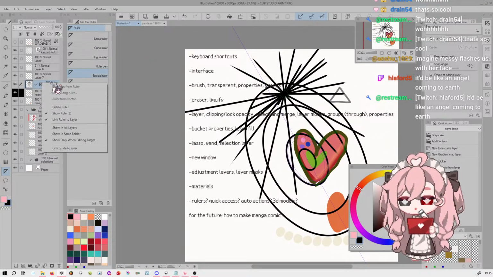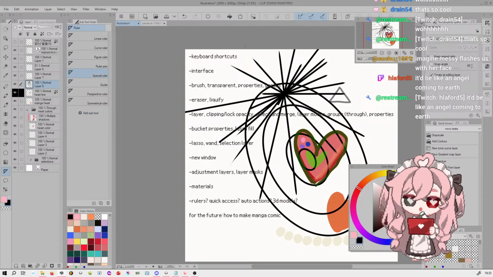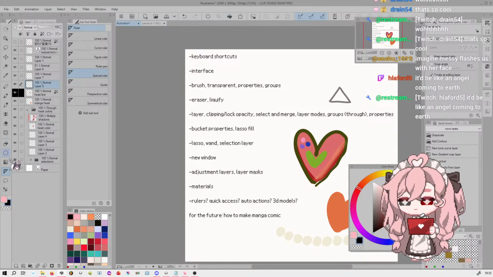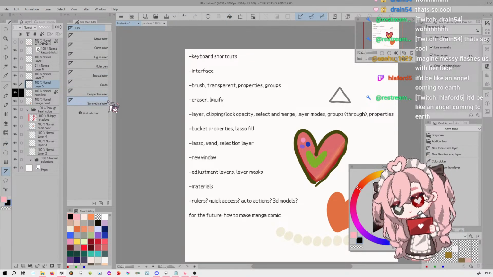Okay, I'm going to delete this ruler because I'm going to show the two most useful rulers. Why is it so important? It's, of course, guys, the symmetrical ruler.